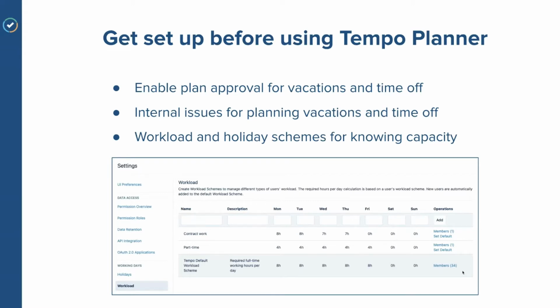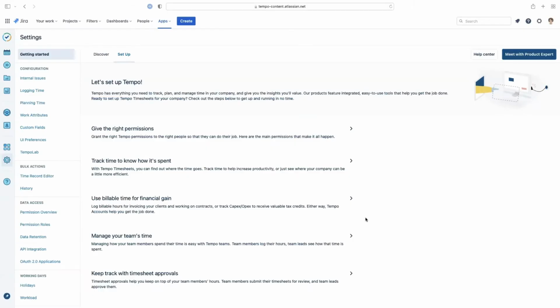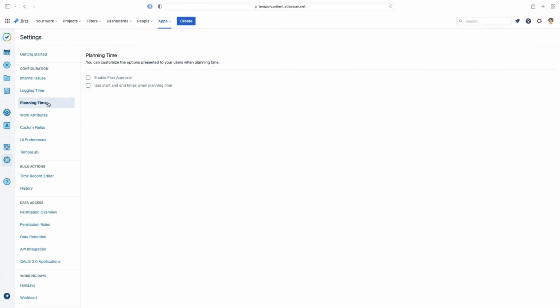So I'm going to swipe over to Tempo here, and I hope you can see that. First of all, we're in settings here, and you need to have the Tempo administration permission in order to do this. So all I do is go to planning time and turn on enable plan approval, and then you're ready to basically have all your plans approved.